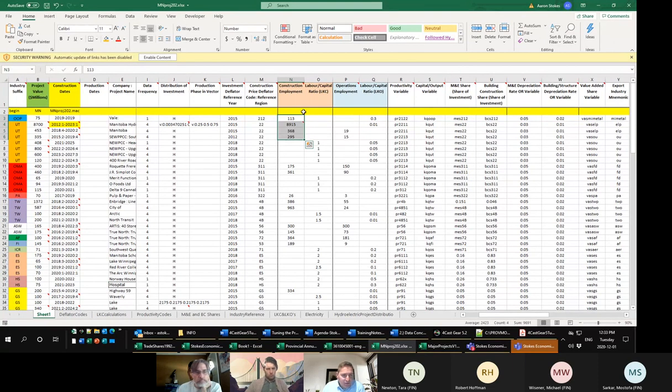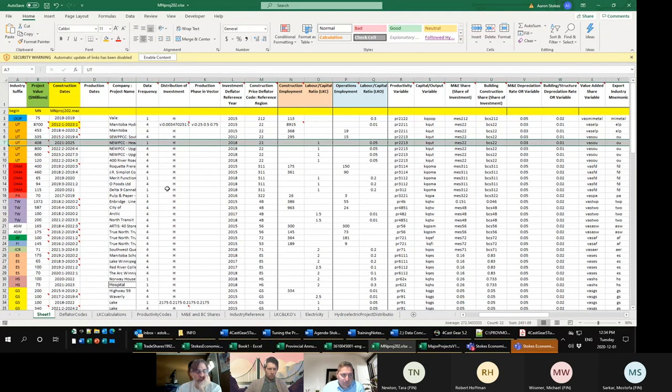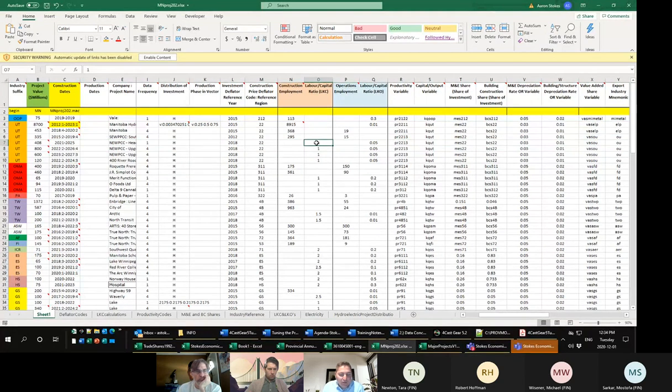But the point is that you can either enter the jobs if you know them, or you can use what's called a labor capital ratio. If we use a labor capital ratio of 1 times the dollars in investment, it factors in the deflator as well, and you get roughly 400 construction jobs for this project. If I was to use an LKC of 2, you'd get about 800 jobs. So that's all this is.